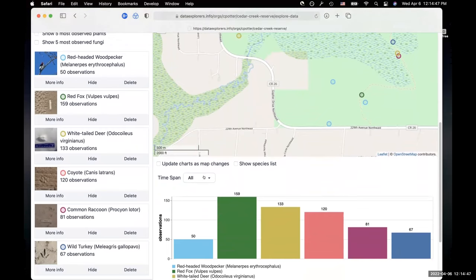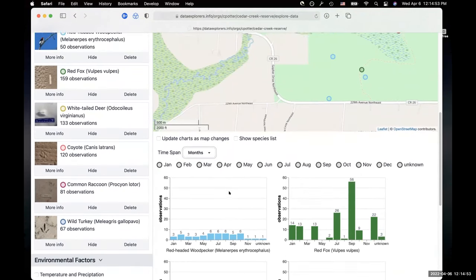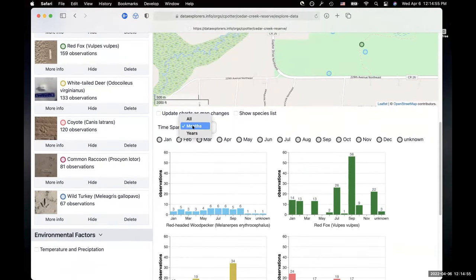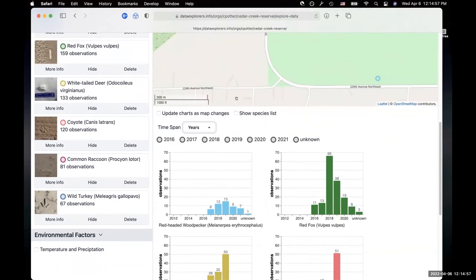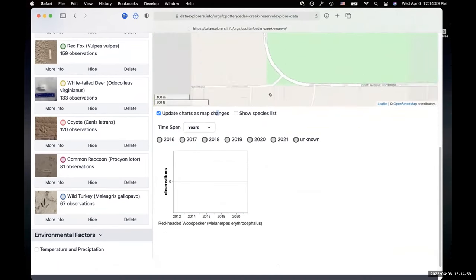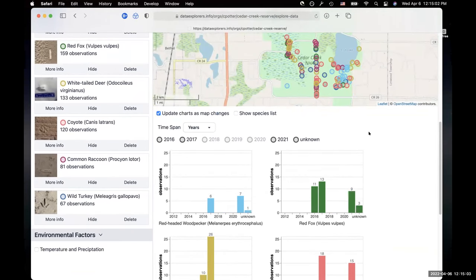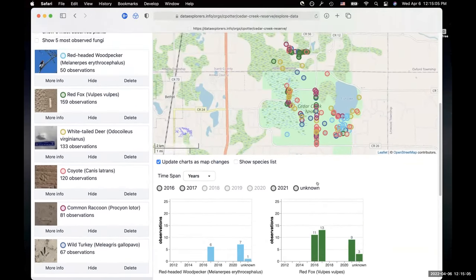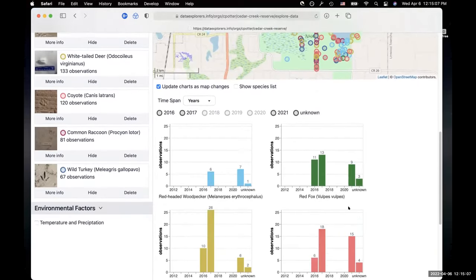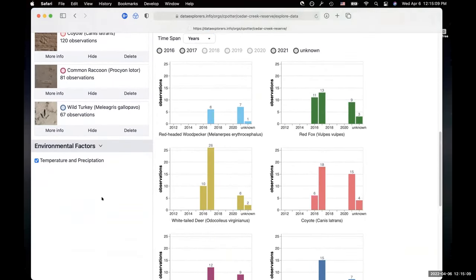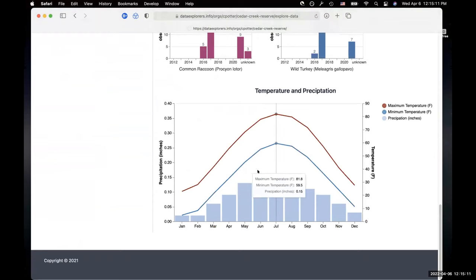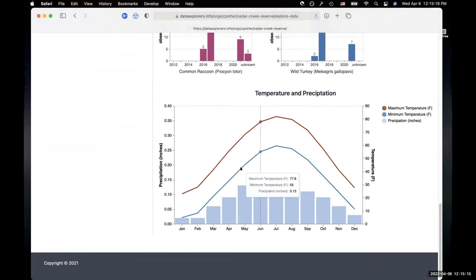Because they want to see changes over space and time, you can see charts of it in months and years. As you zoom in and out, the charts change, and you can also filter on the charts. That also affects what appears on the map. We also show some basic environmental data, which is temperature and precipitation.